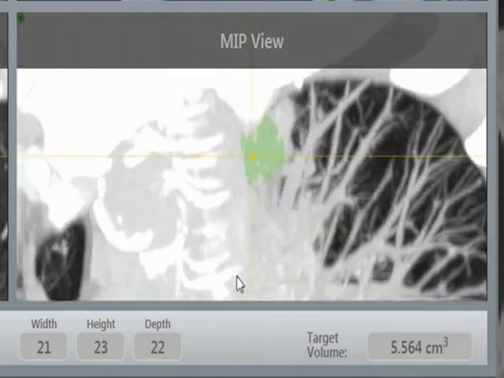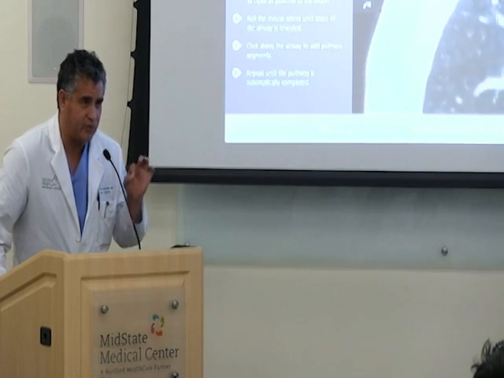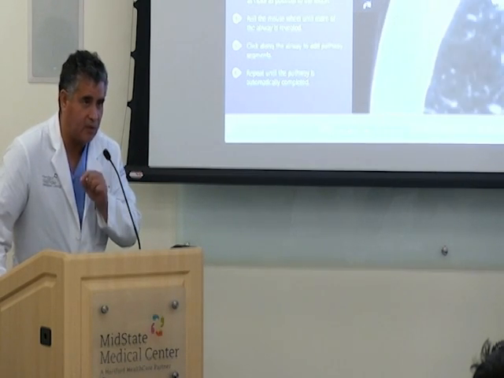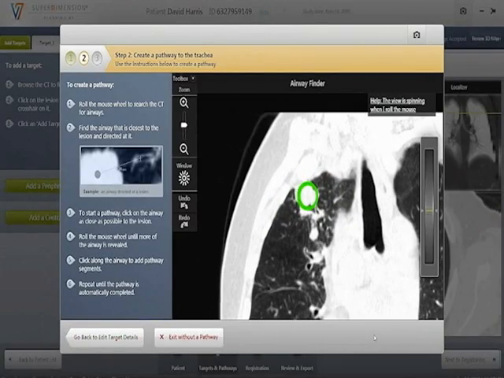And then it allows you to sort of work backwards and drop little breadcrumbs, if you will, back to the main airway so you can figure out what airway you're actually going to take. So here's that process here.